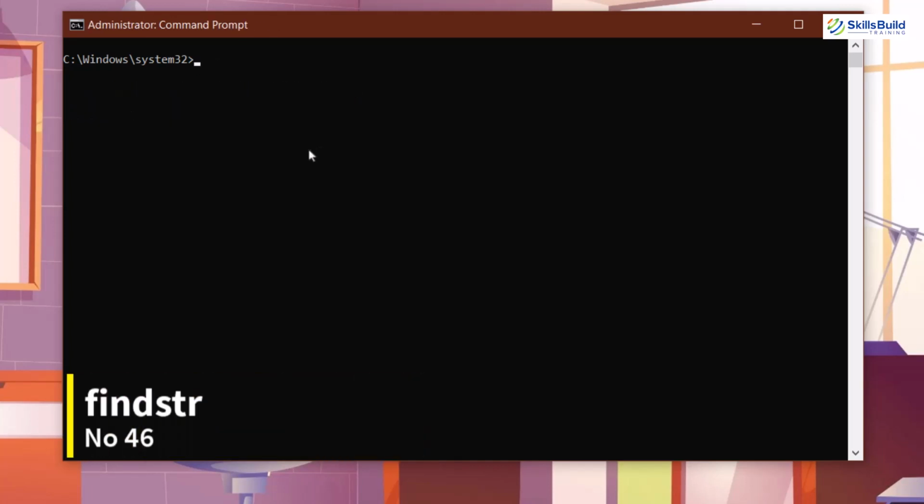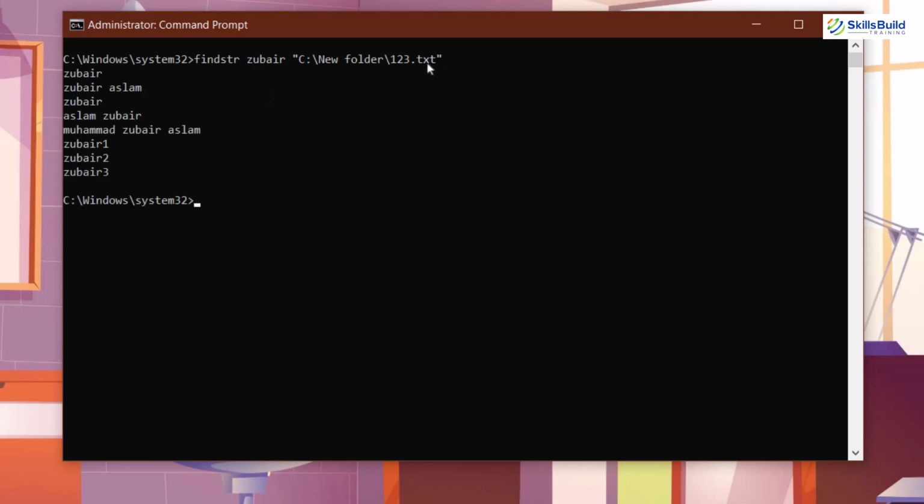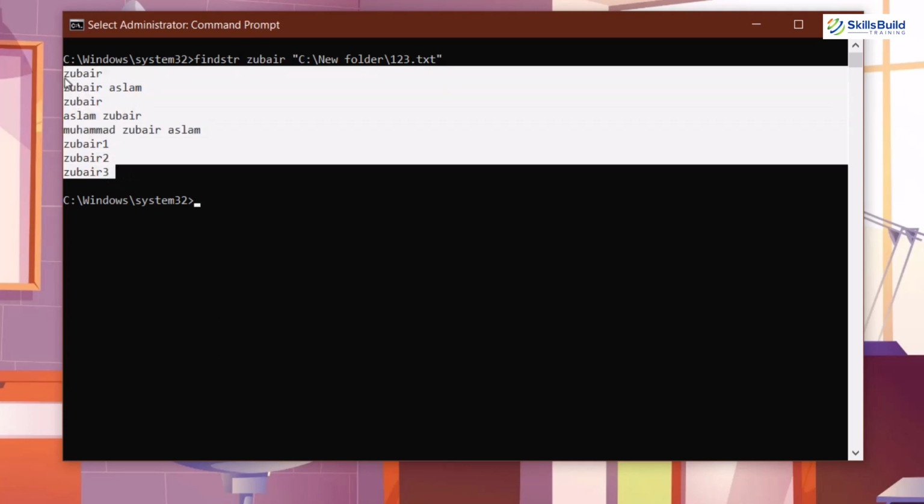Number 46, findstr. Well, findstr will search for the pattern in your text files. For example, I look for a particular pattern in one of my files. So I'll write here findstr. After that, I have to specify the pattern that I'm looking for. So I'll write here Zubair, give it a space, c:/new folder /123, hit enter. And now it will look if we have Zubair or if we have this particular pattern available in this particular file. So you can see these are the lines in which I have Zubair available along with other information.